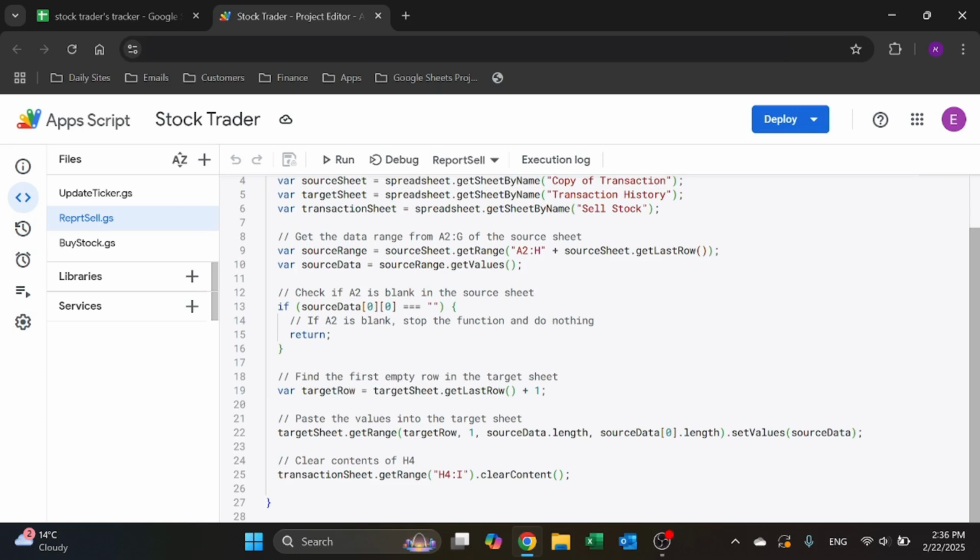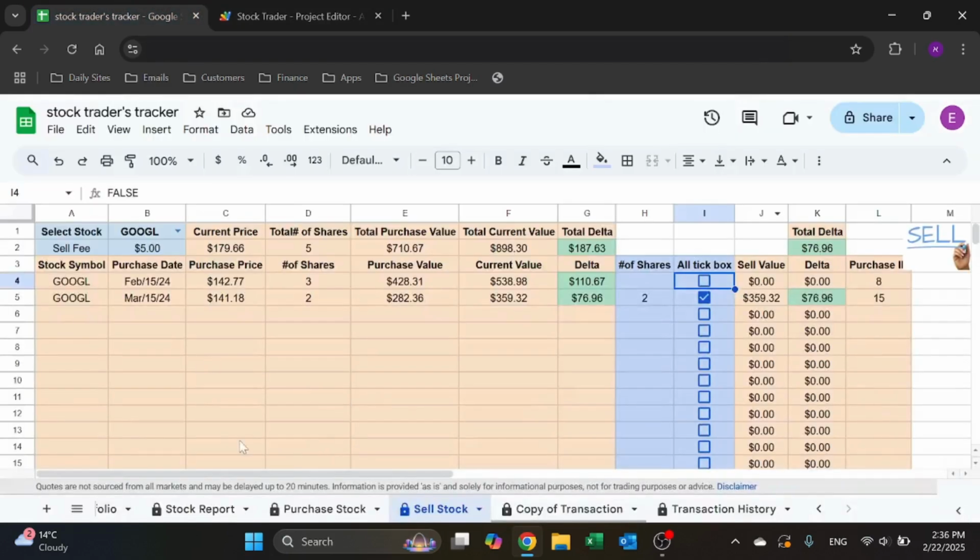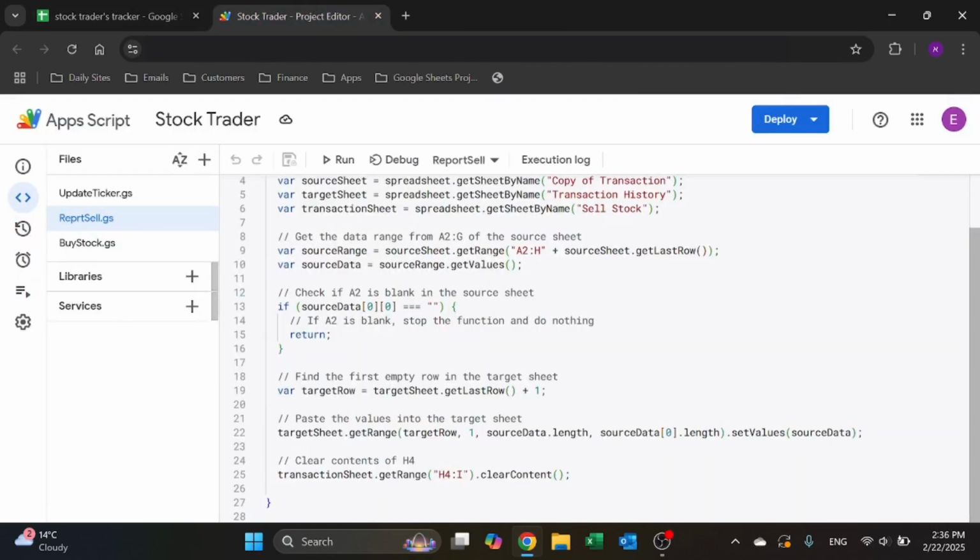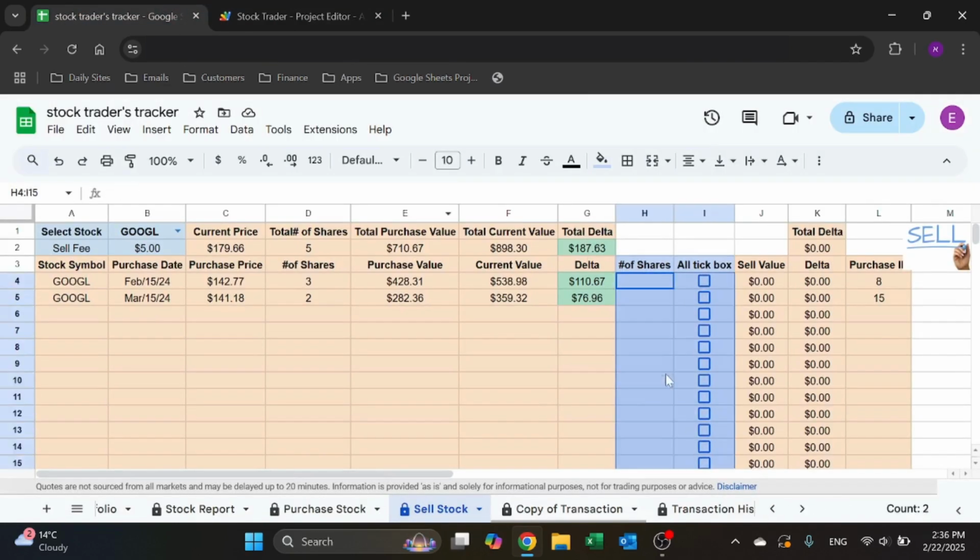Okay. I want to copy that, and I want to check if it's a blank, because sometimes I won't be selling anything, and just by mistake, let's say I don't have anything and I click the button, I don't want anything to be copied. That's why I'm checking if there's a blank. Find the last row, just like before, and paste the values, and I also want to clear this area after that, make it ready for the next reporting.